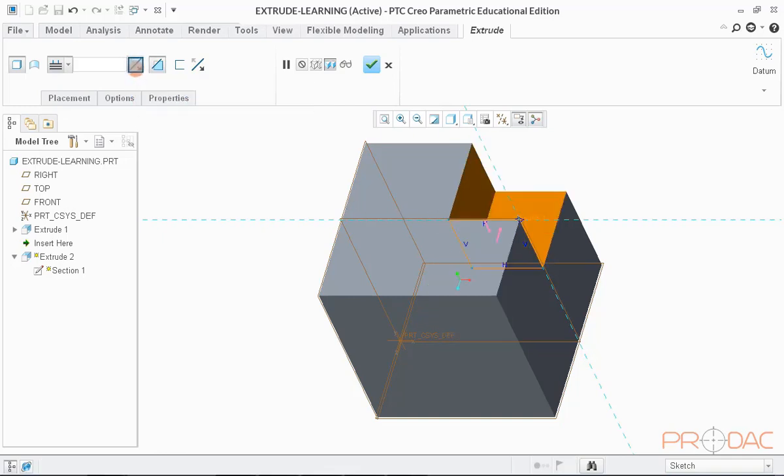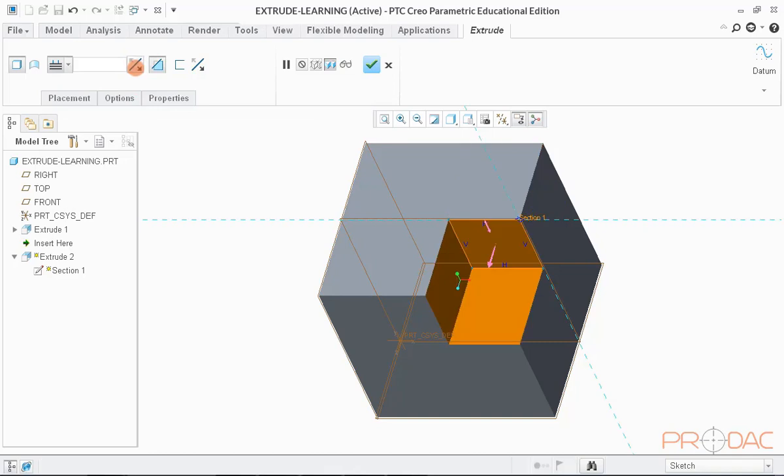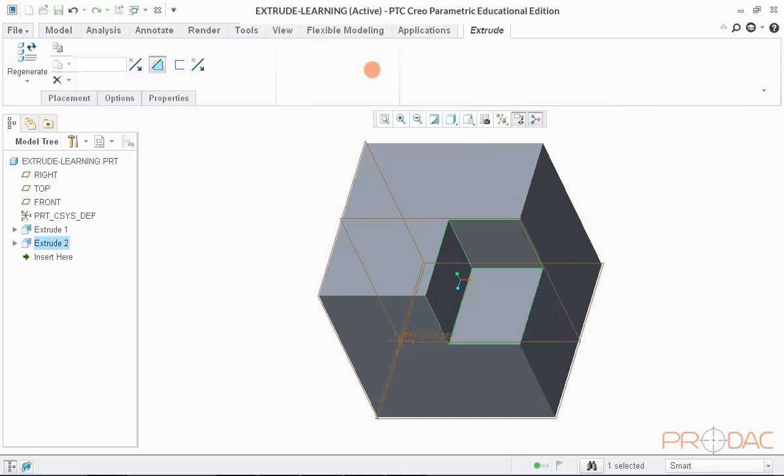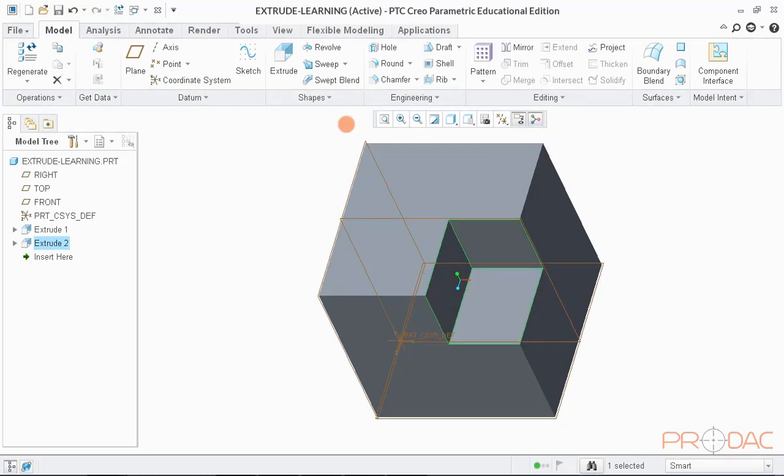Or by clicking here at the top. Remaining extrude cut options are advanced options which would be covered later in other sessions. Press OK to complete the model and save it.